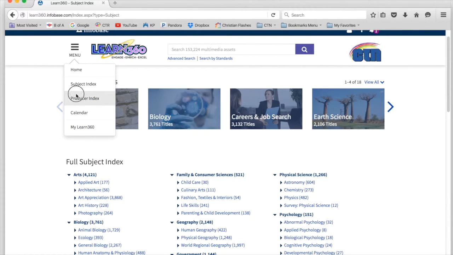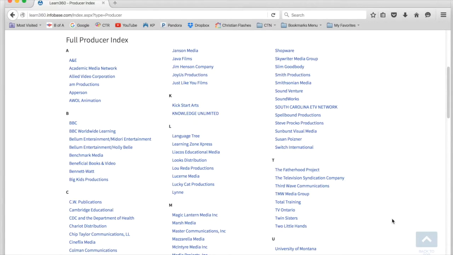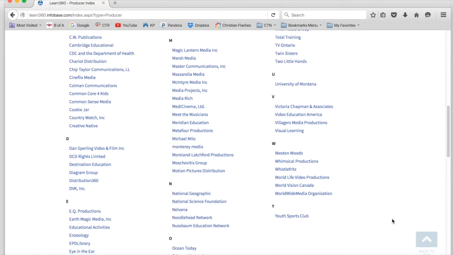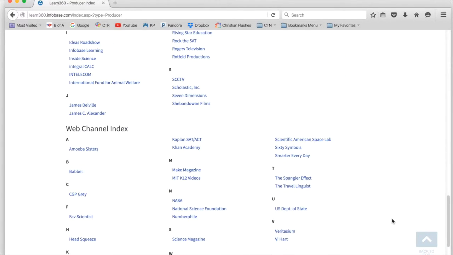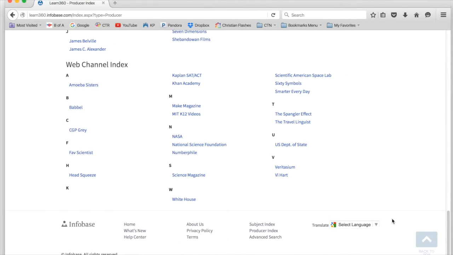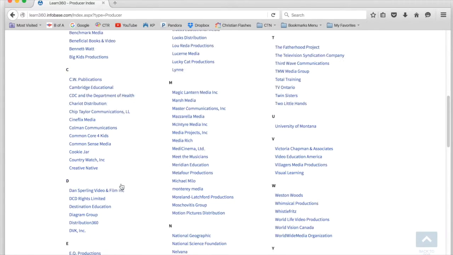Also, going to the producer index, I like looking at this because you can see all the producers first, but right below that, I love that you can see the web channels as well. There are some really great web channels that Learn360 has also incorporated into their media content. The fact that we have access to these now in a really concise way, all coordinated by standard, that's really nice to have.